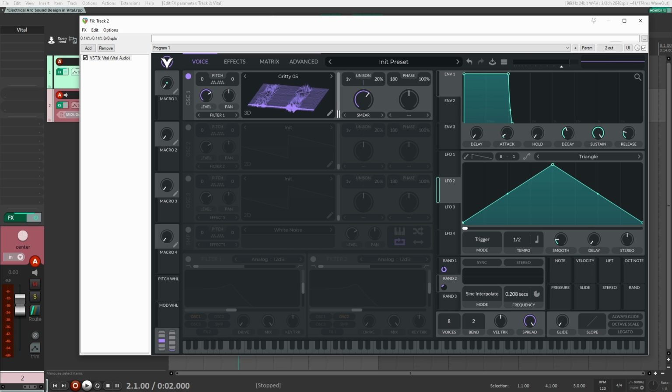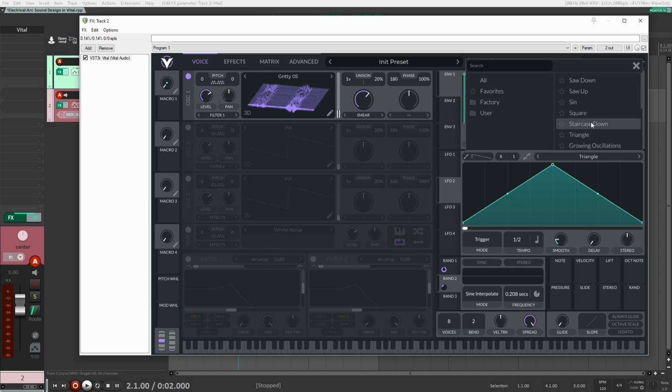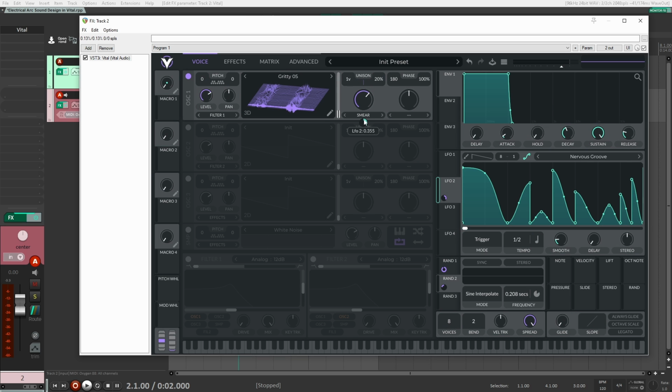And what I'm going to do here is with a second LFO here, I want to modulate this effect. So I'm just going to go down here. I'm going to choose maybe nervous groove here, assign that to here. I want it to go downwards like that. Maybe slow it down a little bit here. All right, so that sounds pretty good to me.